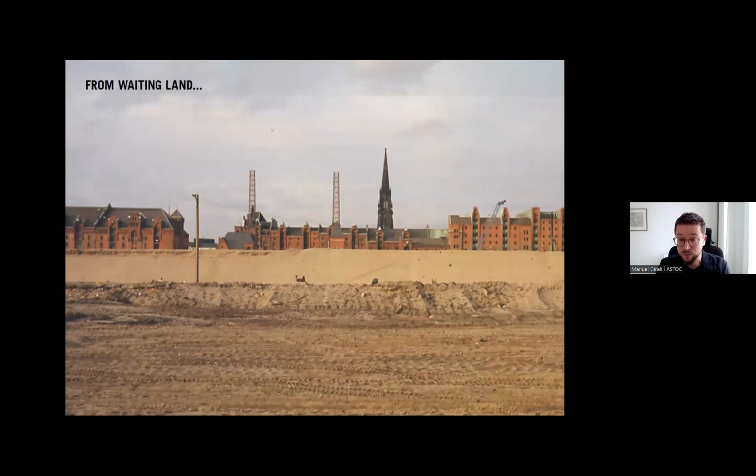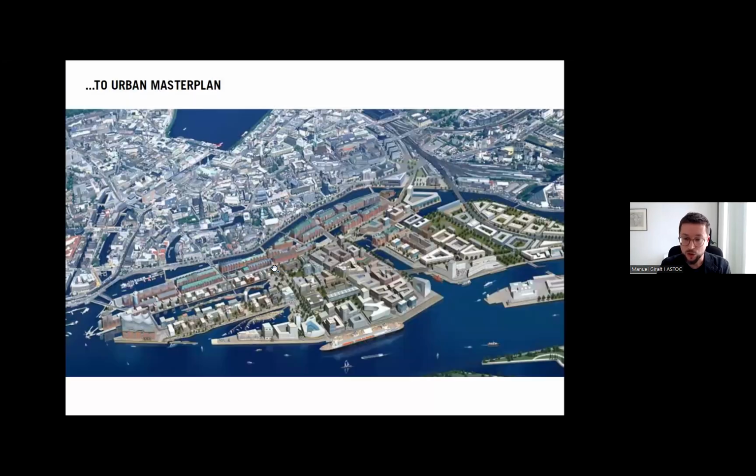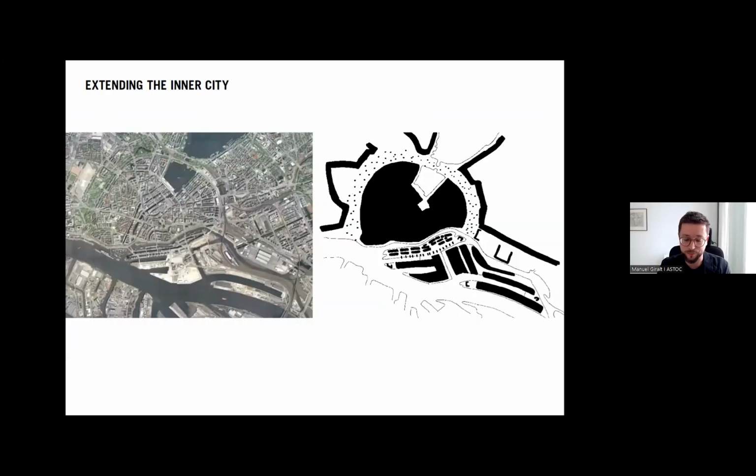And at the same time, this meant a big chance for Hamburg to actually create a stronger connection to the river. So how do we get from this kind of wasteland to an urban master plan? Back in the 1990s, Hamburg saw this opportunity and they launched an international competition. And in 1999, ASTOC with KCAP and Hamburg Plan were announced as the winners of this competition. So with a few slides, I would like to introduce you to some of the basic concepts behind this design.